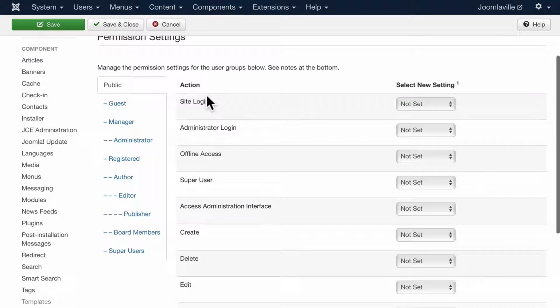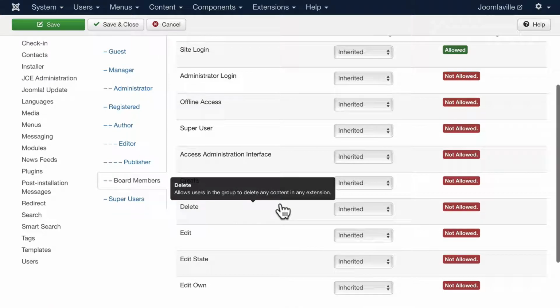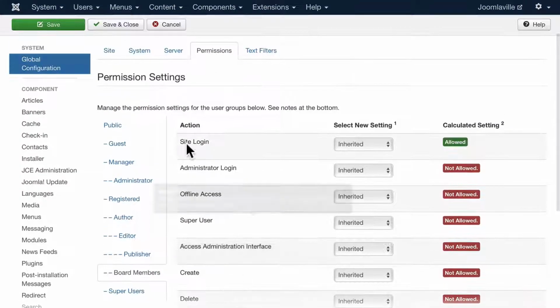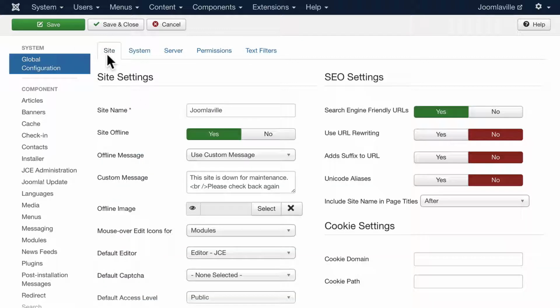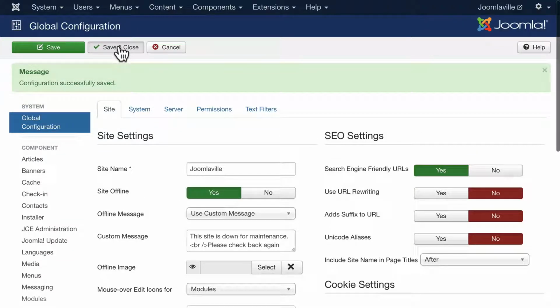Again, this is where you set up your global permissions for everything. So if you want to edit any of those permissions globally, this is where you would do it. And you'll see how these things inherit from the other areas. You'll notice that the board members group we set up just a little bit ago can't do anything except log in and, of course, see the board member content. So global configuration, you won't go in here very often once your site is up and running, except possibly to update the offline message if you need to. Go ahead and click Save and Close.